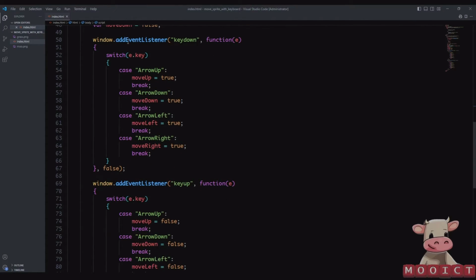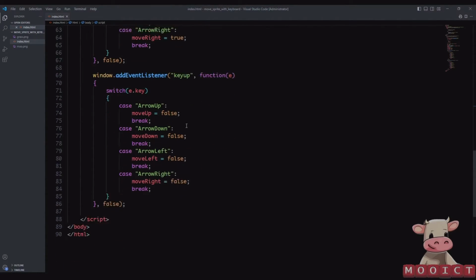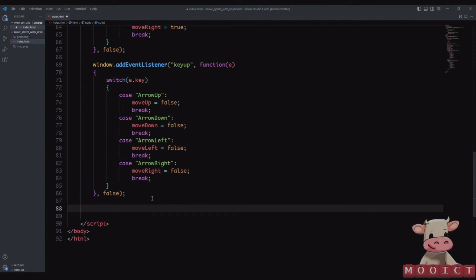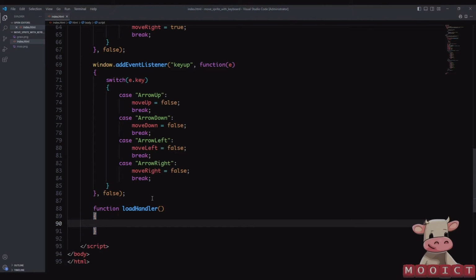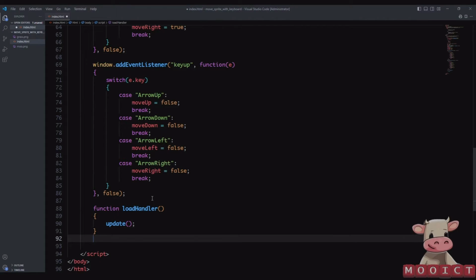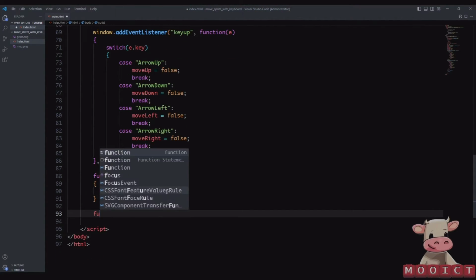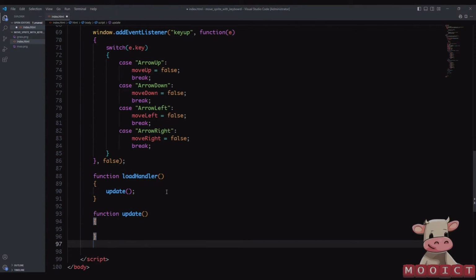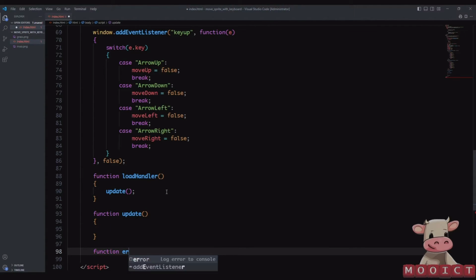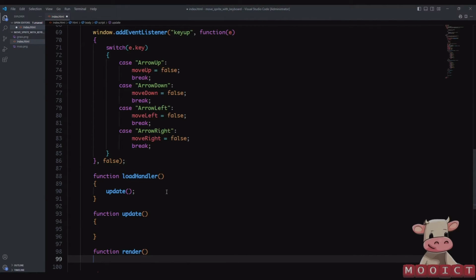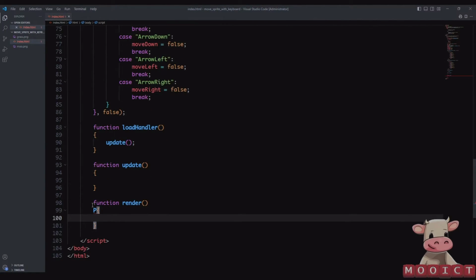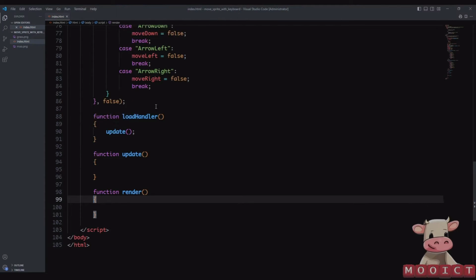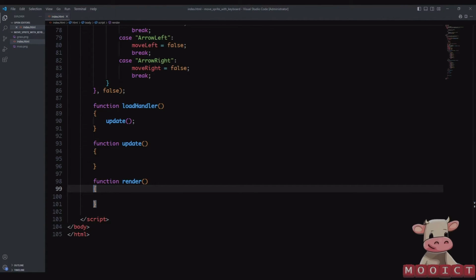Okay, so right after our two events, the keydown and keyup, I can do the load function here. Inside the load function, we're just going to call the update function. That's going to create the loop for the animation. And then after the update function, we'll do the render function here. So those are the two functions left to do.